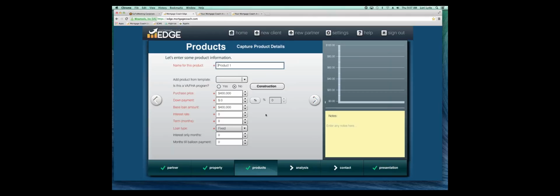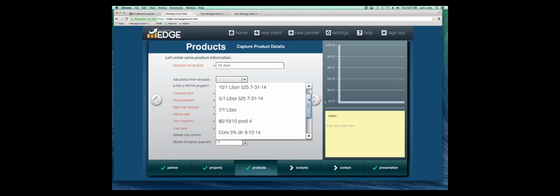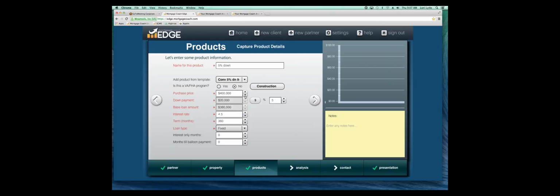Moving on, now we're getting to our products. So you see I don't have any products built because I want to show you how quick and easy this process is. In this particular case, I'm just putting in 5% down, and I'm going to my product templates, and I'm just doing a fixed rate program for now. So I'm doing a conventional 5% down, and with that, I have the 5%, so I went ahead and calculated my base loan amount, and then I place in my interest rate, and the term is defaulted for me.